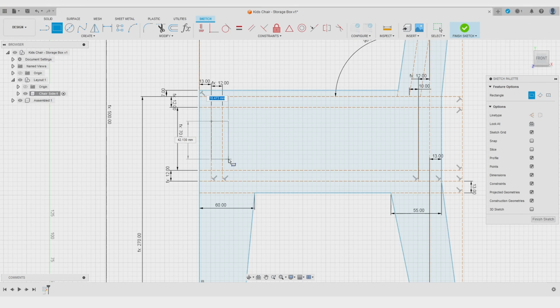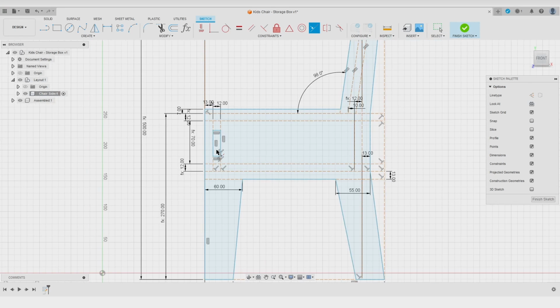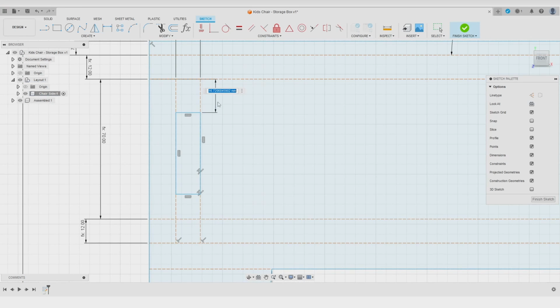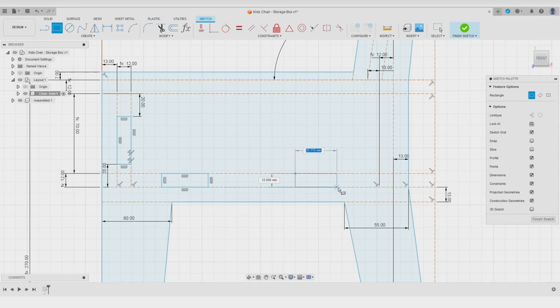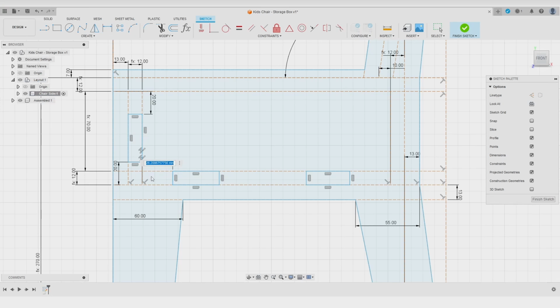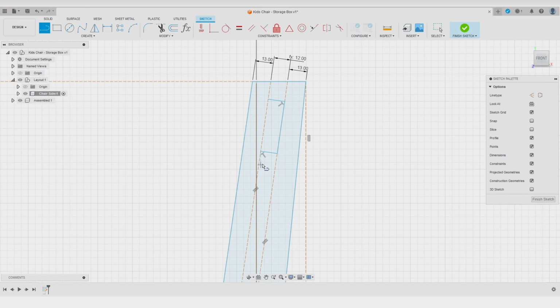First, I draw a rectangle for the front panel mortise. Again, the rectangle sides must be collinear with the sketch lines. Now we can specify the width of the mortise. I will add 20mm from the bottom of the seat component and 20mm from the bottom of the box floor. I repeat the same steps for the box floor and the backrest.